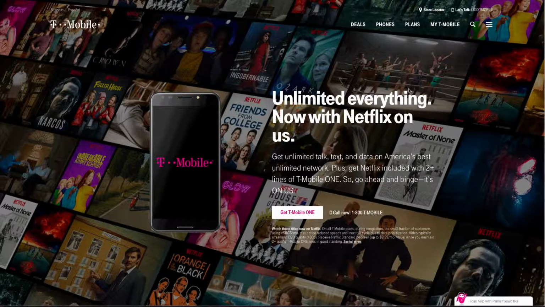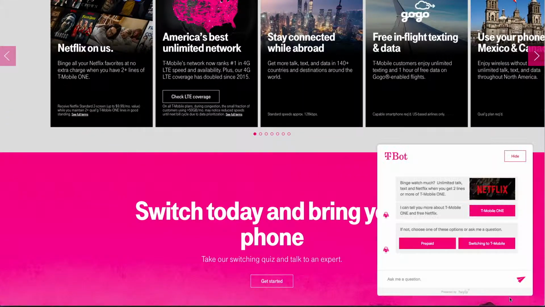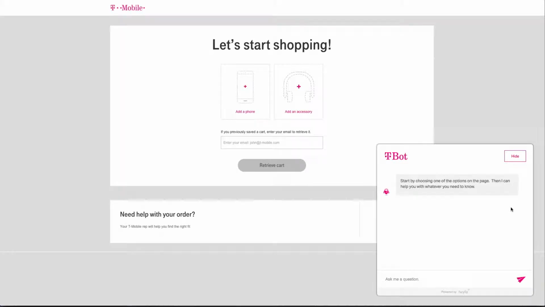I'm going to navigate into plans. And there's quite a lot going on on this page. I know I want to buy a plan, but not too sure which. So I'll bring up the Twyla bot, and actually I'm pretty interested in this Netflix thing. Free Netflix on T-Mobile One, so I'm going to go ahead and buy that.